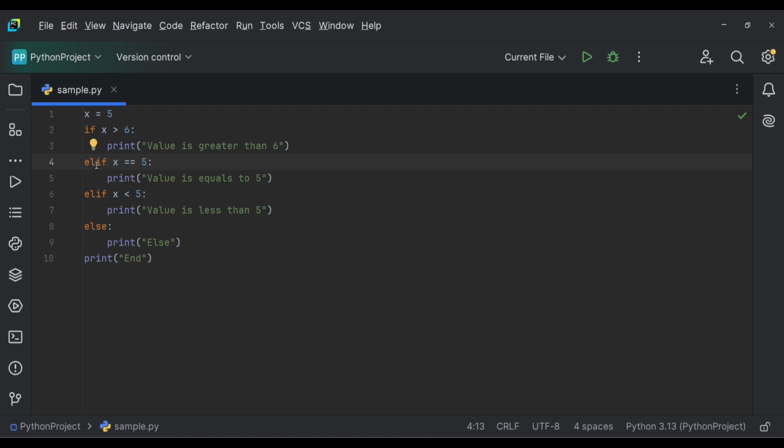Once any of the conditions is true, the control will ignore all other conditions, whether they are true or false. Here we can see 5 is less than 5, which is also true, so accordingly this should be printed, but it will not get printed. Why? Because the condition before this is already true. Hence it will execute that statement and then control will move out of this if else block. It will print end. Therefore, the output will be value is equal to 5 and then end.